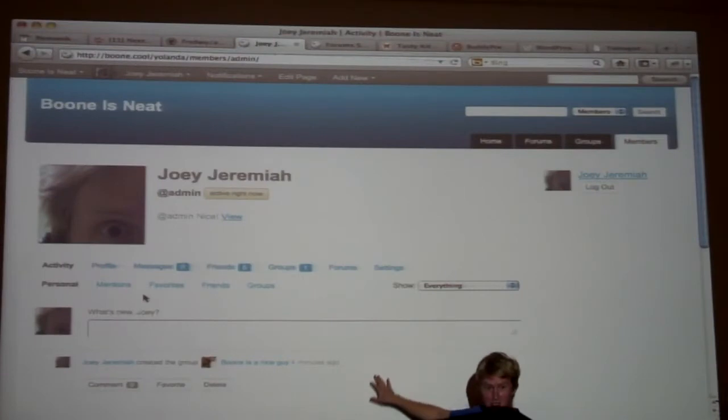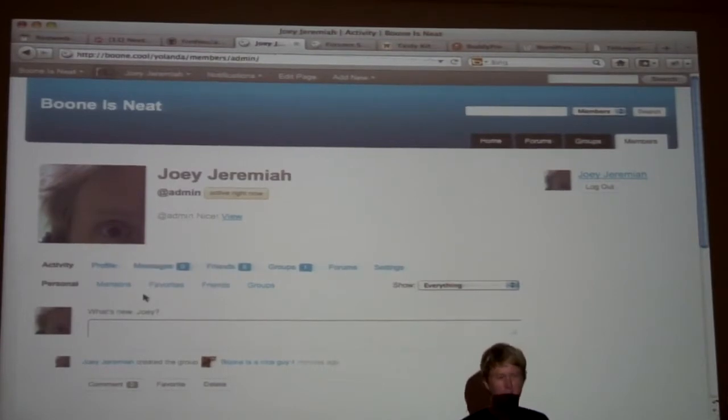All the friends component does, this is essentially all it does, is add a tab to your activity screen that says friends. In other words, only show me the stuff that my friends are up to. There are plugins that do more things with friends, but out of the box, that's basically all friends does. When you have a small community where everybody wants to know what everybody else is up to, just turn it off.